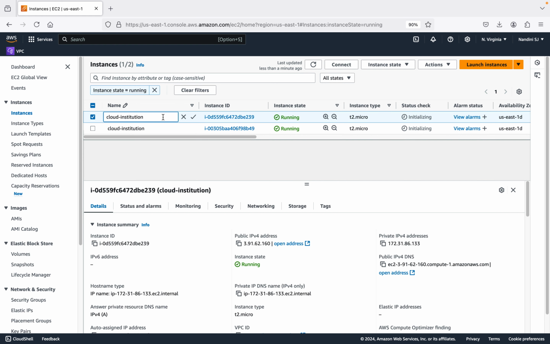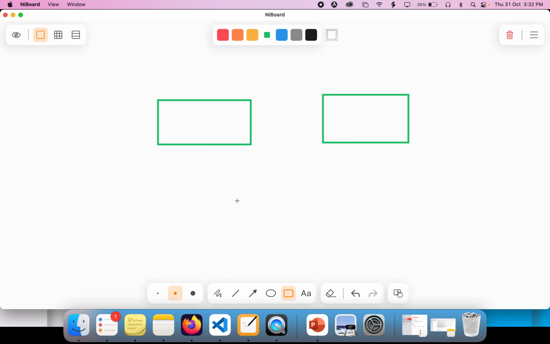So now you can see cloud institution VM1, cloud institution 1, and then cloud institution 2. Now I'm going to name this here cloud institution VM2, and then cloud institution VM1. Okay, now it looks good.